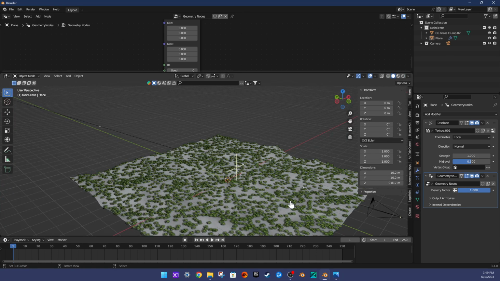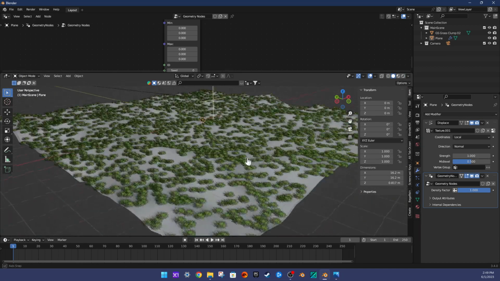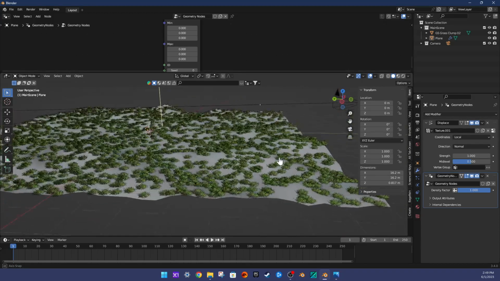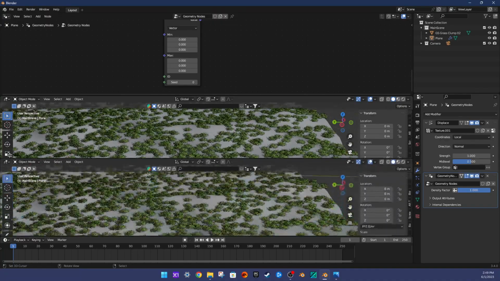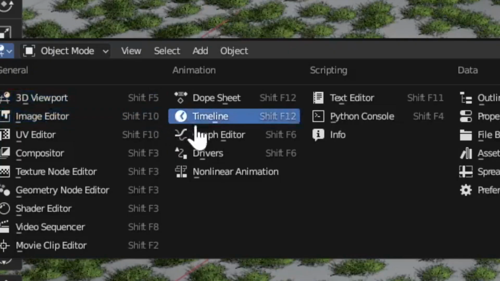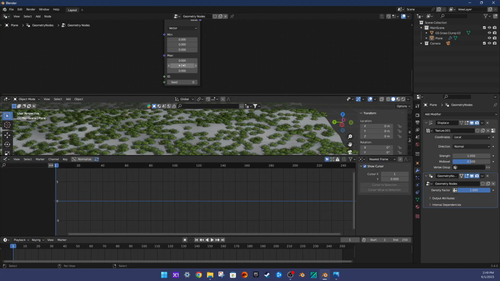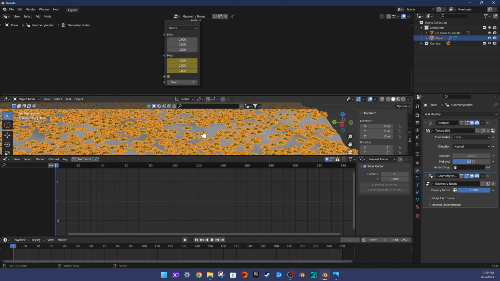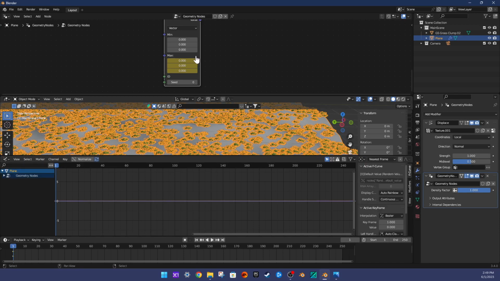Here's what your scene should look like. Open the graph editor. On the random value node, add a keyframe to the max values by pressing I.